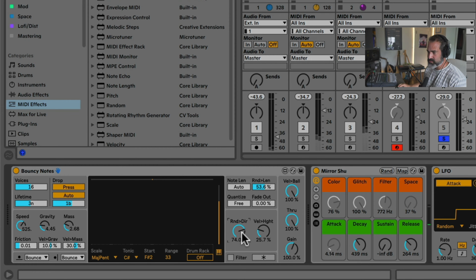Here we added some random direction to all the notes, because if we don't have that, it just falls straight and doesn't move. So we also have some random direction, so just go around and just create these random bursts of notes. Let's turn it up so we can hear that.